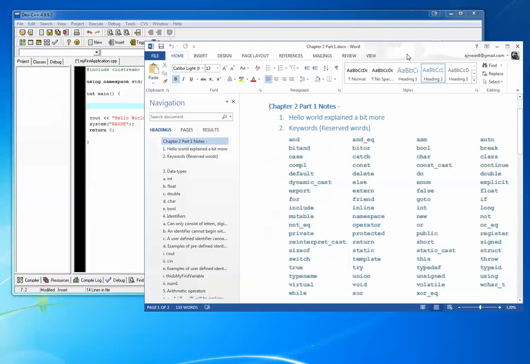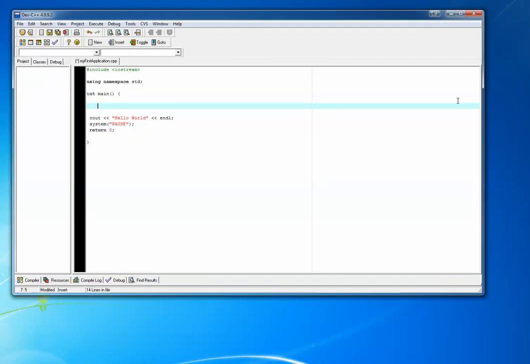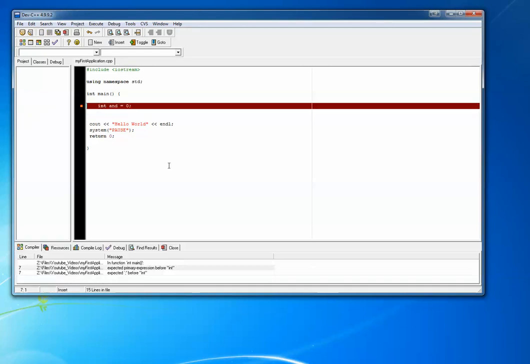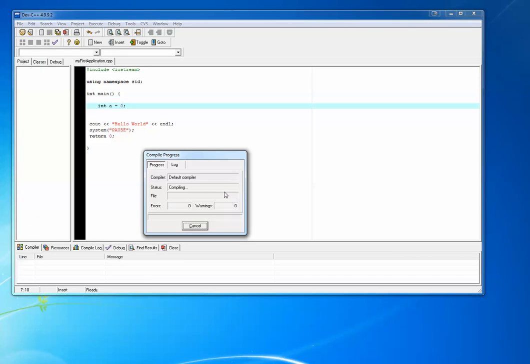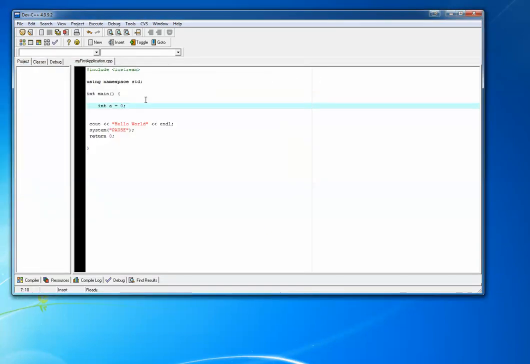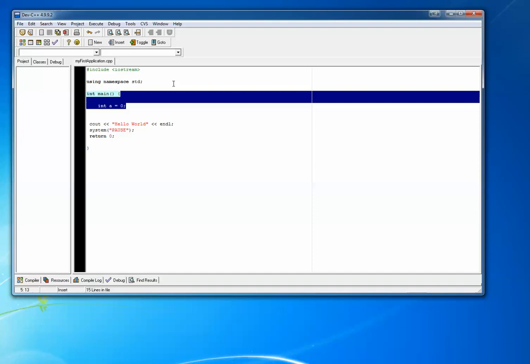Switch, true. So, for instance, if we want to do an integer, we can't type integer equals 0. That won't work. We'll try and compile it. We'll probably get an error. Yep, see? It doesn't like it. So if we did int a, it'd be fine because that is not a predefined word in C++.